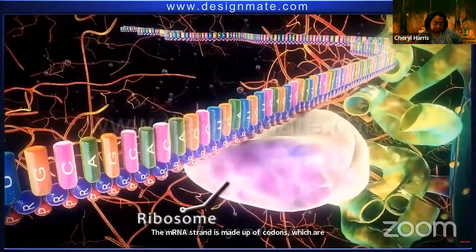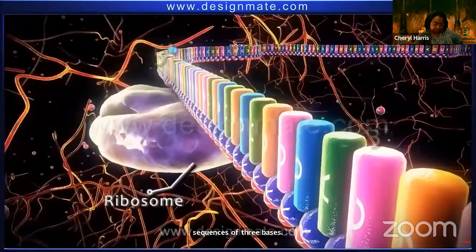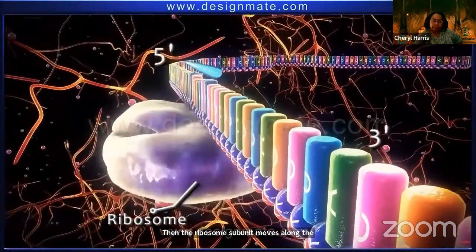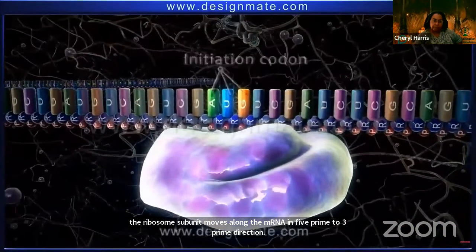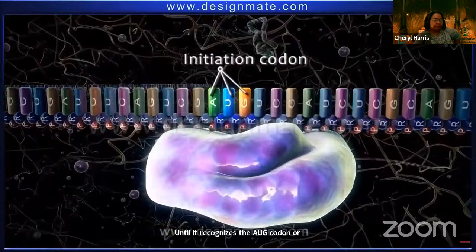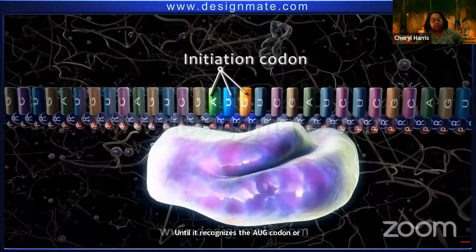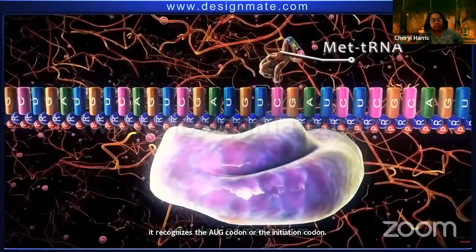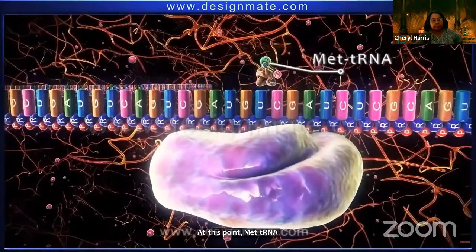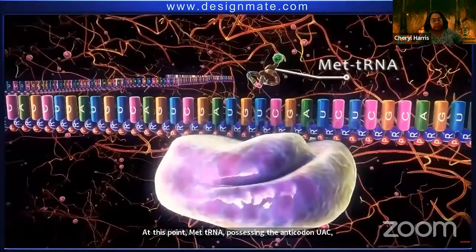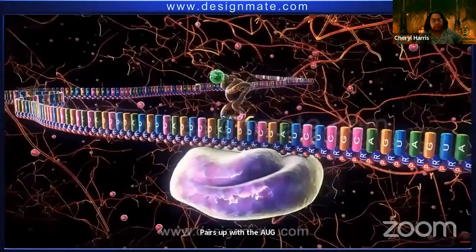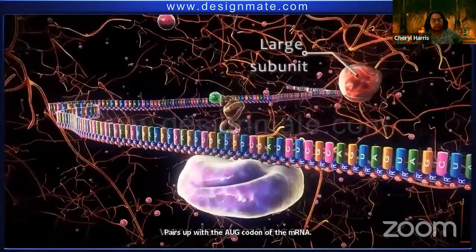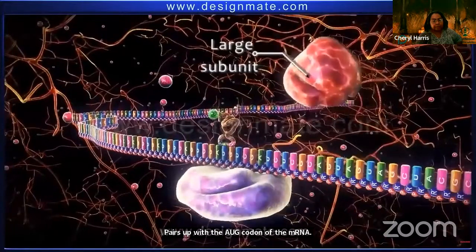Then the ribosome subunit moves along the mRNA in 5' to 3' direction until it recognizes the AUG codon or the initiation codon. At this point, met-tRNA, possessing the anticodon UAC, pairs up with the AUG codon of the mRNA. Then a large subunit of ribosome combines with a small ribosomal subunit.